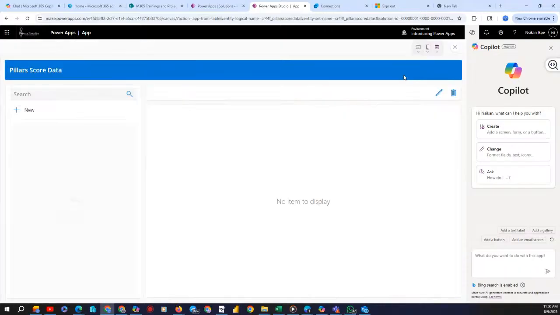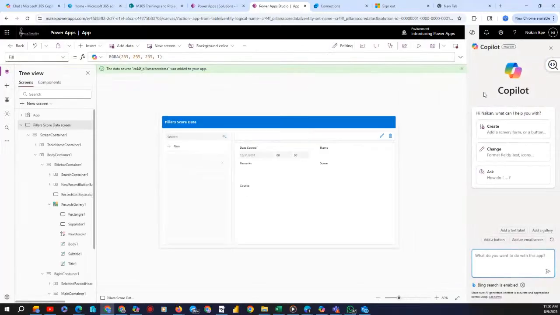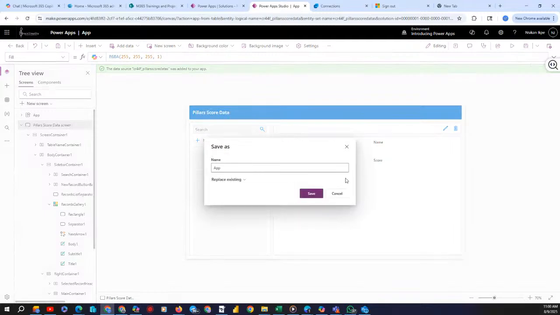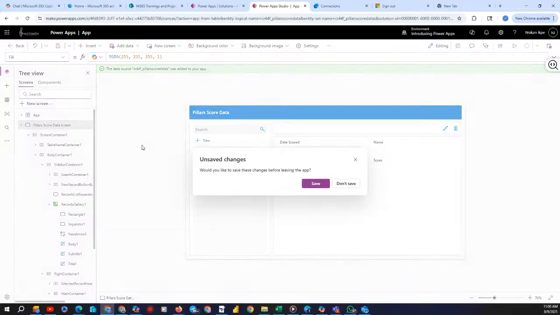Let me see how this works. So the data, where is it stored? It's in Dataverse. That's what I want to show you. Let me just save this. Let me call it test. That's just to respond to Mercy's question, but it was just a preference. Okay.